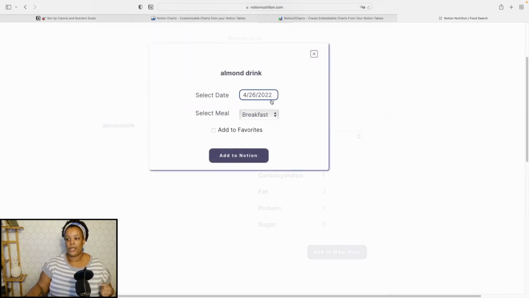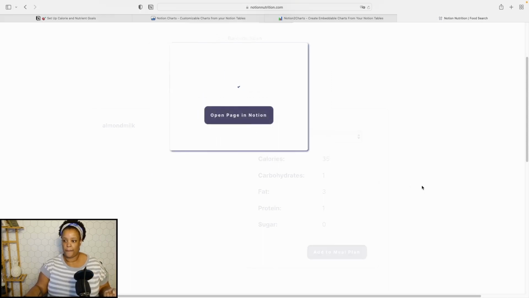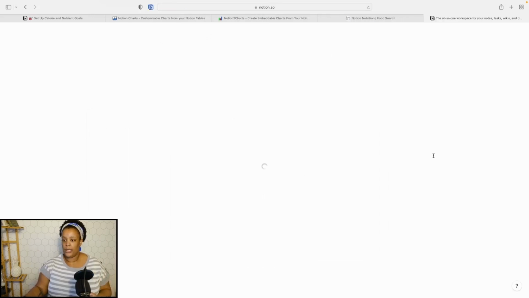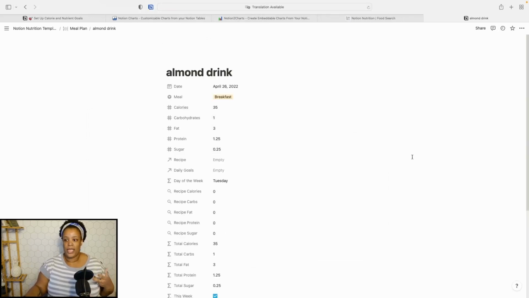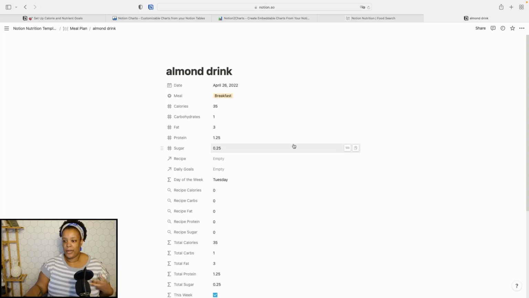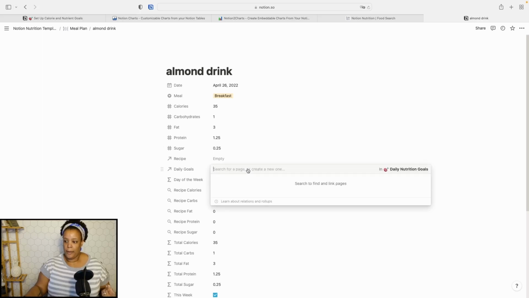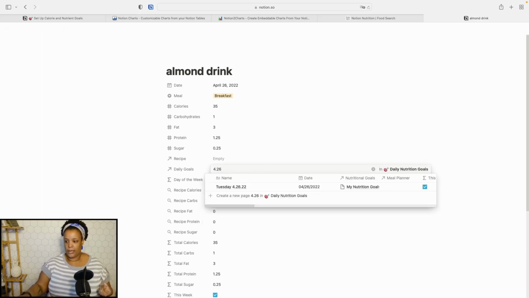And then you'll select the date, select your meal. If this is an item that you use frequently, add to your favorites. And click add to Notion. Then once it's done, open page in Notion, and you see it's connected right back to my meal plan database, and there's all my information. And then I'm going to relate this back to today's goals, and there you are.